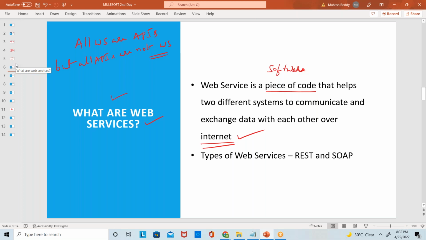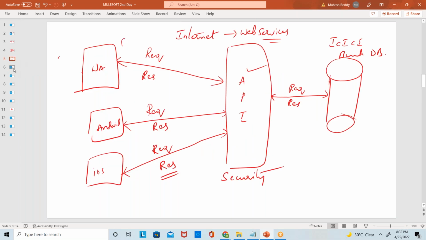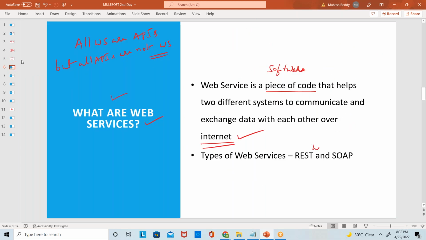What are the kinds of web services we have? REST and SOAP. REST web services and SOAP web services. We have these two types of web services. Is that clear, right? Web services are clear, right? Keep this point in mind, basically.